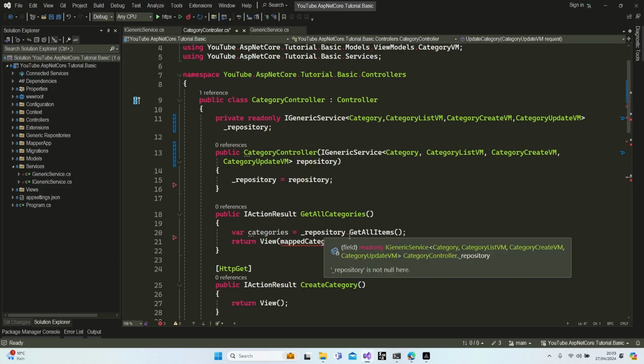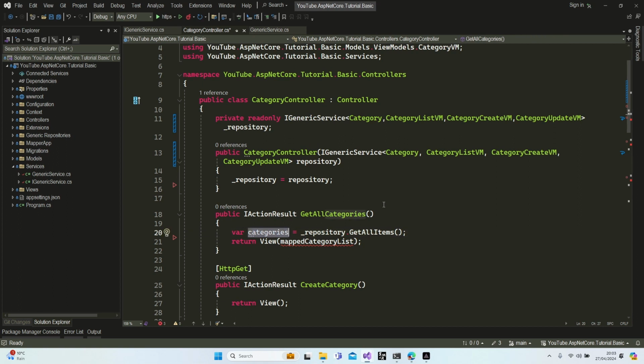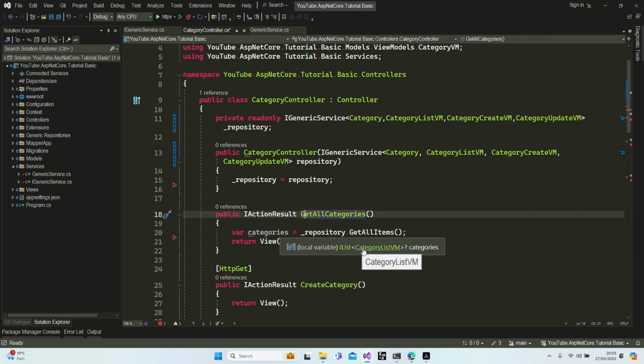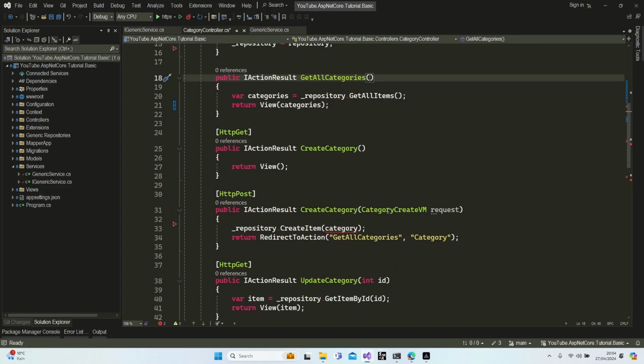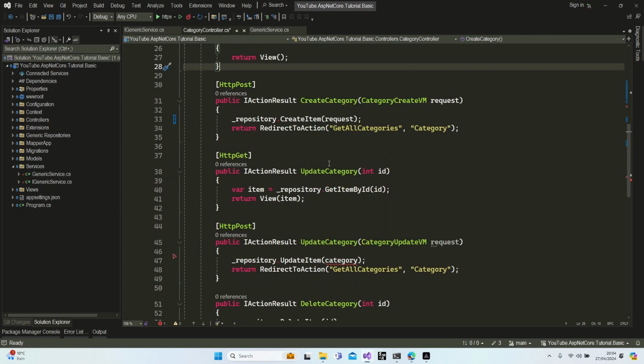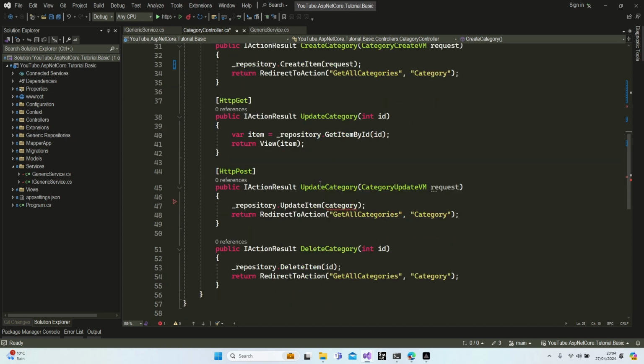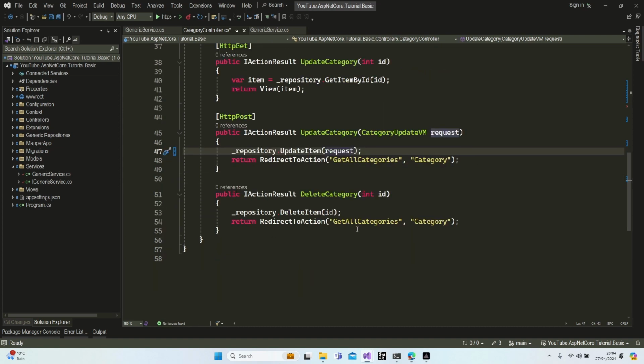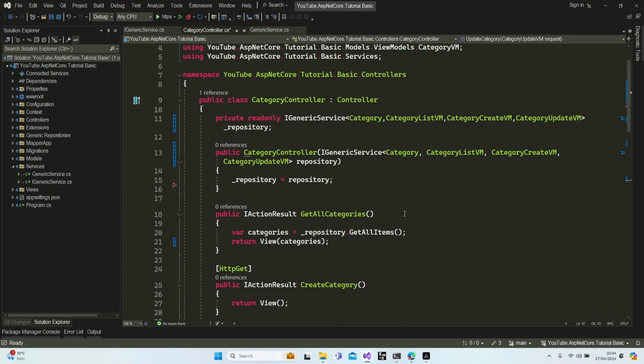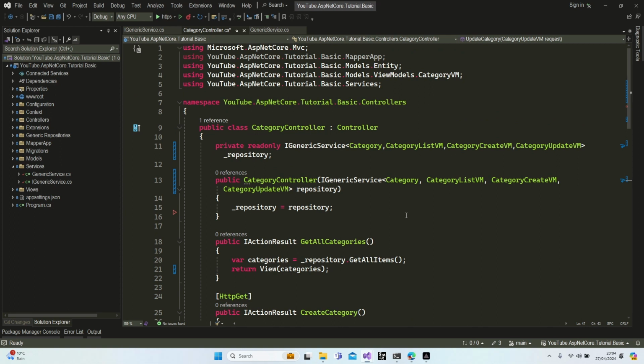The categories repository gets all items. We're going to return categories. Let's have a look at the result. It returns category list view model. Perfect. This is category. Okay. Category create view model. We're going to give request directly. Perfect. Action results. Yeah. The item is category update view model. Perfect. We're going to use it in update category. Alright, so we're going to send update view model directly. Perfect. Alright, now our controller is much more simple, easy to read, and less complex.